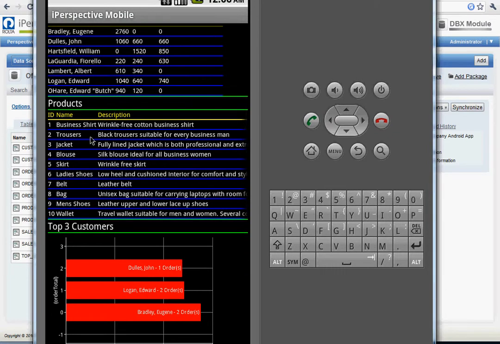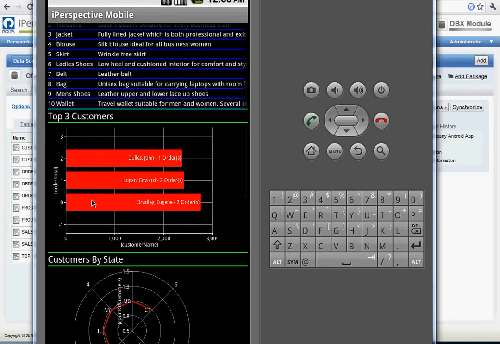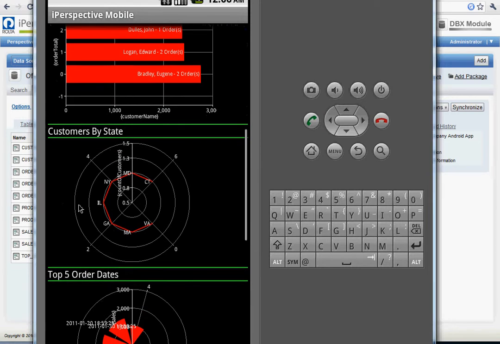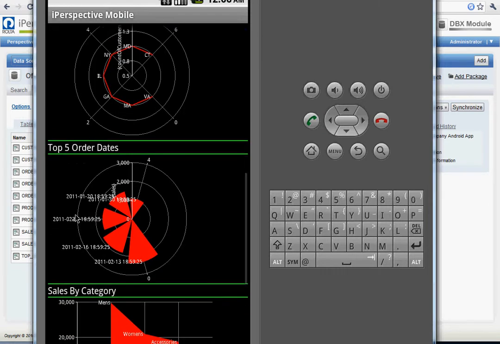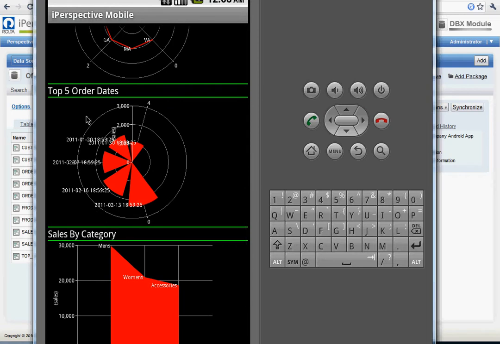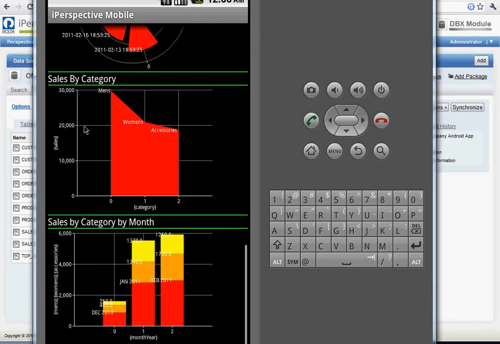We can drill into any one of these items and see all the customers who've ordered a blouse, for example. Then you can see I've got the top 3 customers listed, and the customers by state in a polar chart. We've got another type of chart that shows us the top 5 order dates, and we can see the dollars by date. We can see sales by category and sales by month, and we're breaking it out into all the different series in a stacked bar chart.